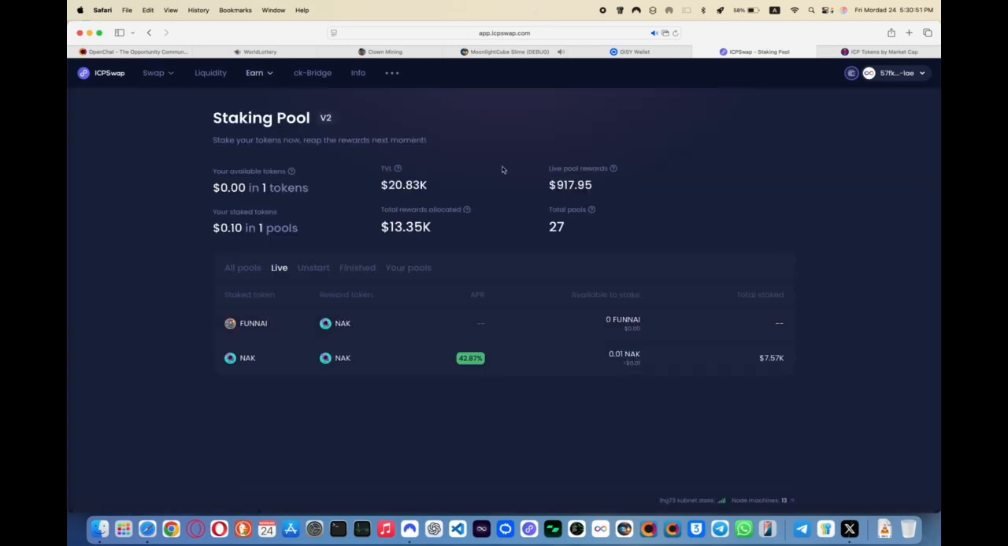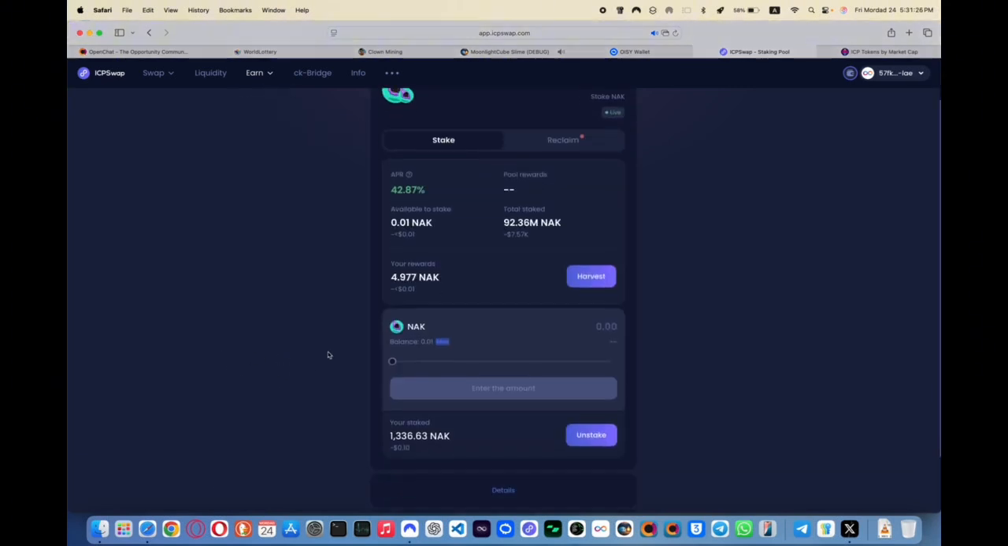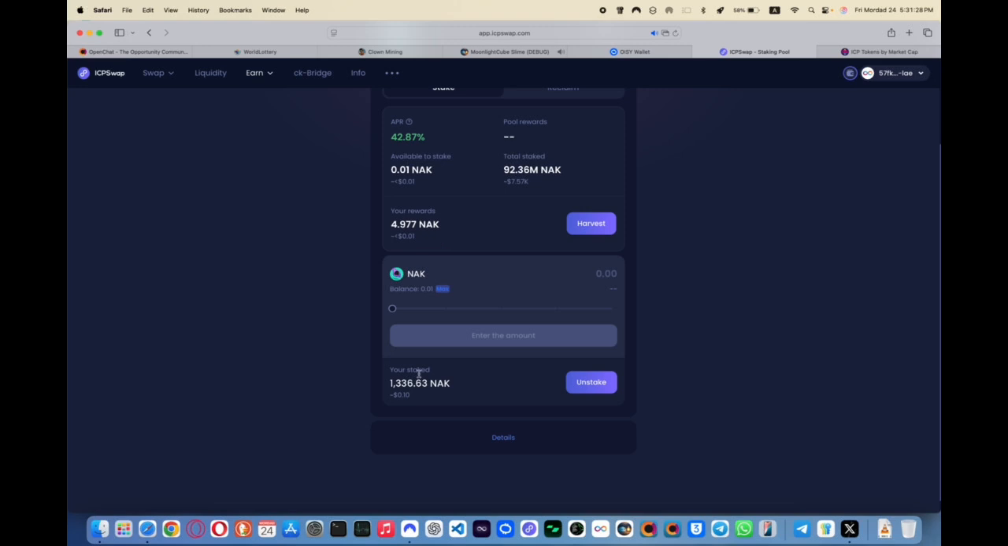When you're adding a pool on any platform, you have to have that token and the token they're swapping to. So if you're adding a pool for example Bitcoin and USDT, you have to provide both Bitcoin and USDT. It's the same thing on ICP swap, but on staking pool v2, which they will show you the live ones here, you can just add one token and you can earn.